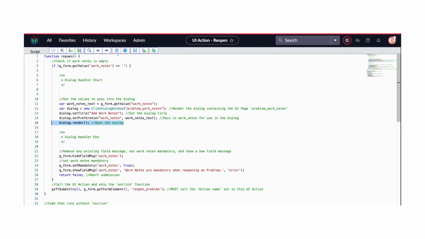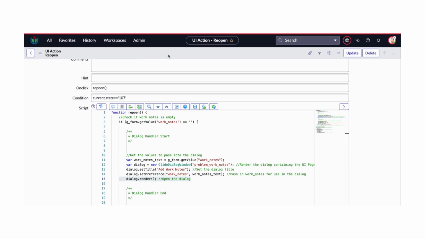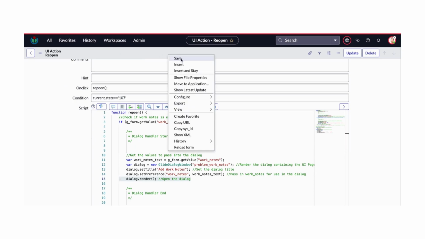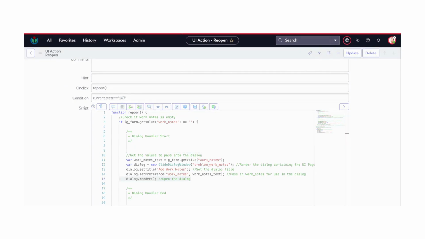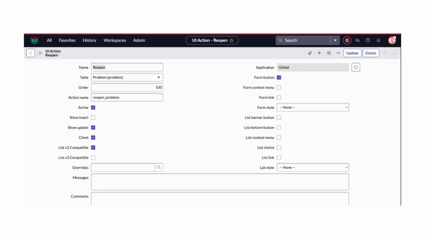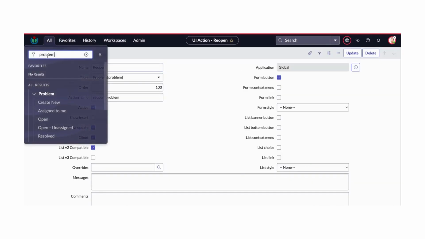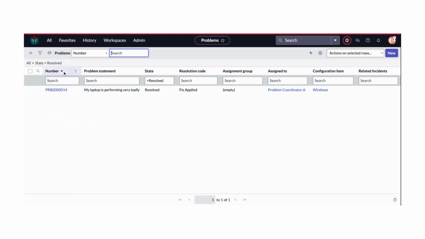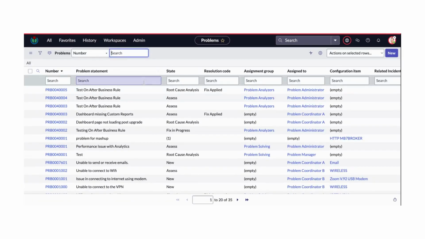So as you can see, this problem record is resolved. But if a problem is resolved, the Reopen button will not appear on the form. It has to be closed. So let me open that problem. So now the state is closed.